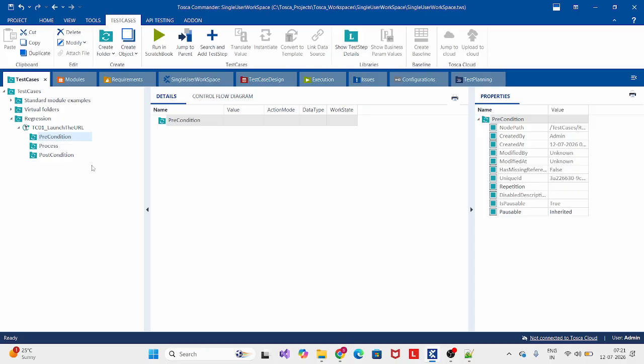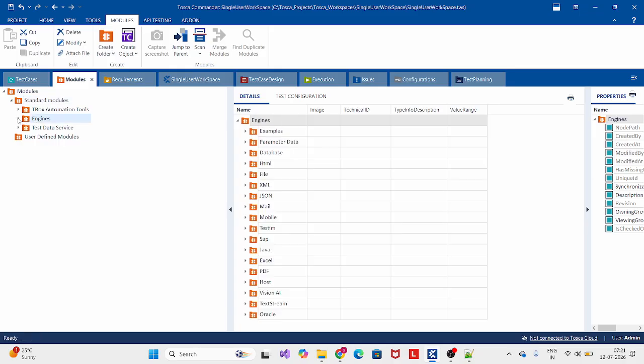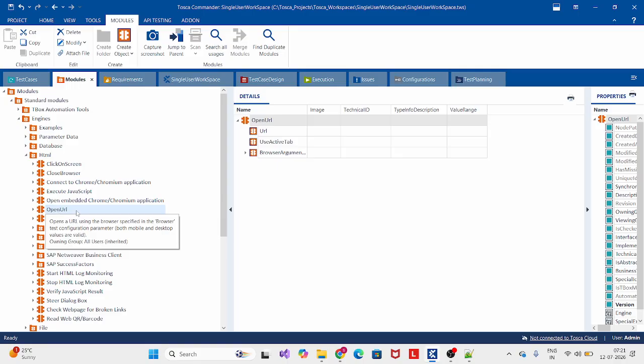As I said in our previous videos, Tosca is a codeless automation tool. No need to write a single line of code. So if you want to launch the browser, in our previous videos I told you what a module is and what the different types of modules are. I told you one is the standard modules which Tosca has provided. If you come to the standard modules and expand engines, under engines we have HTML. Under HTML, we have one module called OpenURL. OpenURL is one of the standard modules which Tosca has provided to launch the browser.